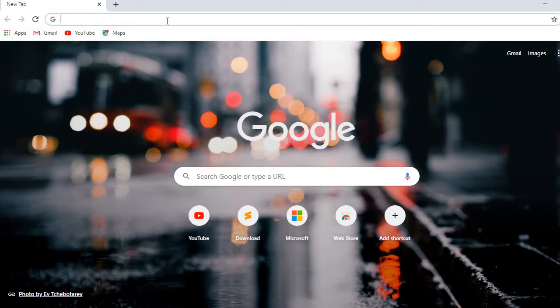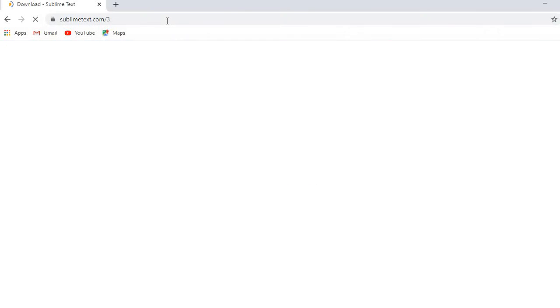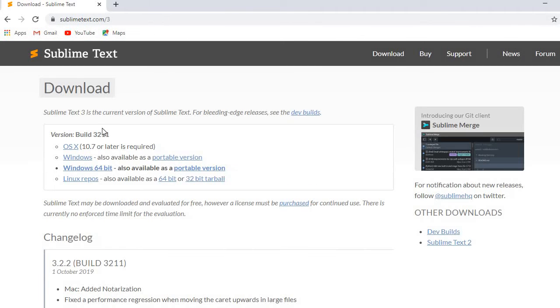Alrighty. To download it, search sublimetext.com/3. Here you will see all the download options. Choose whichever is best for your computer. The download bar will pop up on the bottom. Just click on it and follow the instructions. I already have it downloaded, so let's skip ahead.